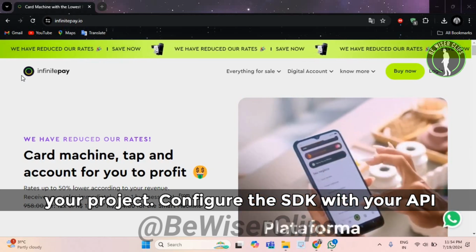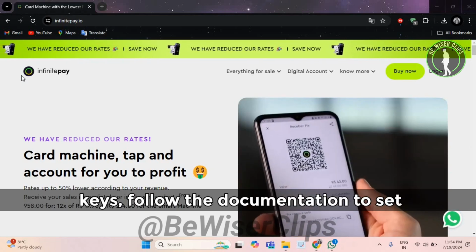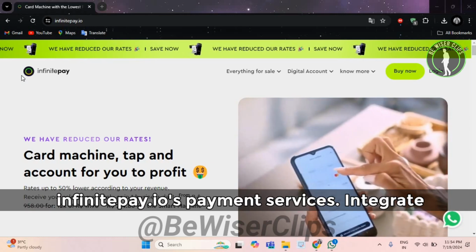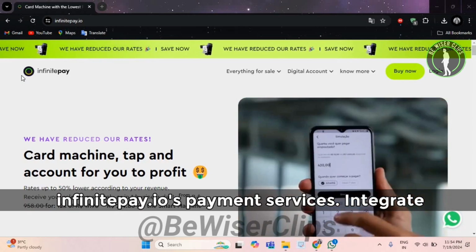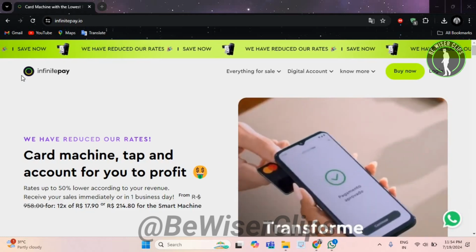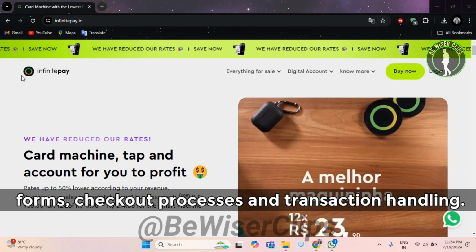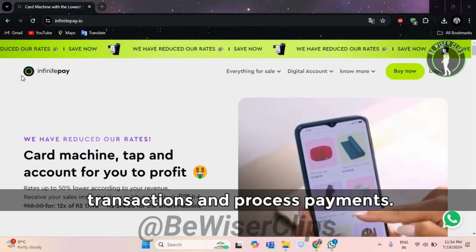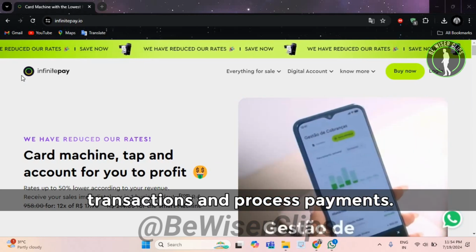Configure the SDK with your API keys, follow the documentation to set up authentication, and connect your app to infinitepay.io's payment services. Integrate payment features into your app such as payment forms, checkout processes, and transaction handling. Use the SDK to enable transactions and process payments.